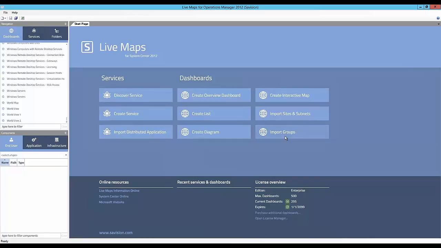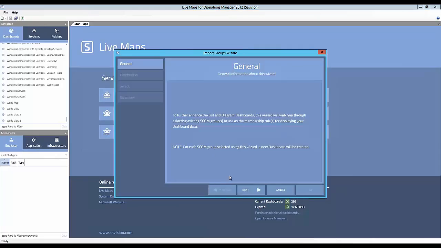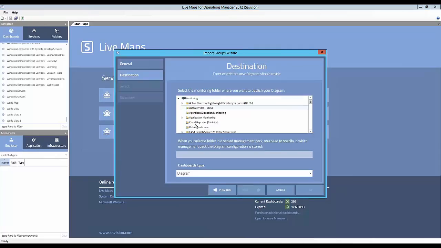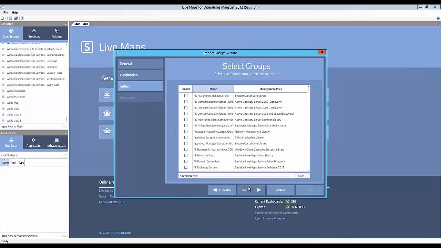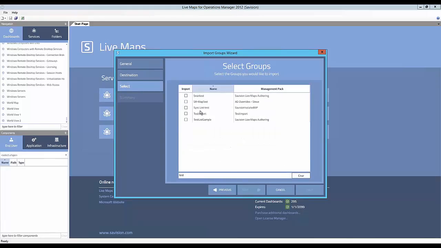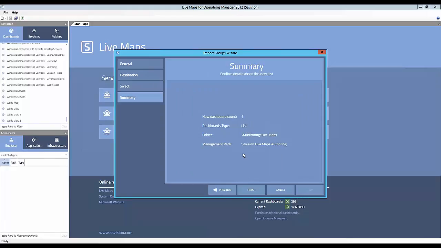This is a group import. This wizard right here. You're able to go through and say where you'd like to save it, whether you want it in a diagram view or a list view. You can filter out. It's going to show you a listing of all of your different groups. So I can just select the one that I want to import. It tells me what I'm going to do.